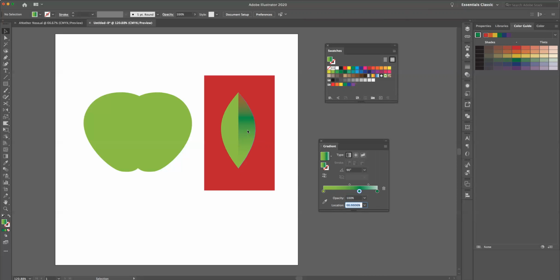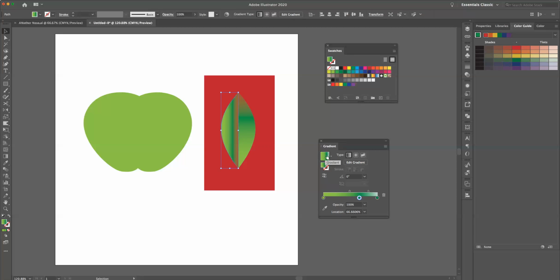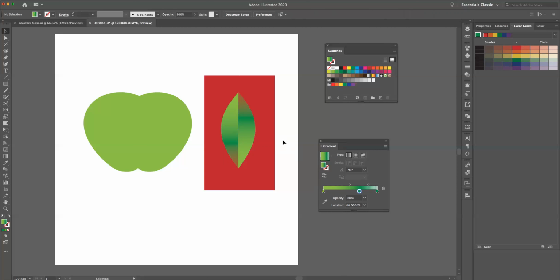So we have a gradient that goes in a single direction. I could then go over here, make it -90, and then it would go the other way, like that. If I want to add other colors, I can just pull additional colors down here.